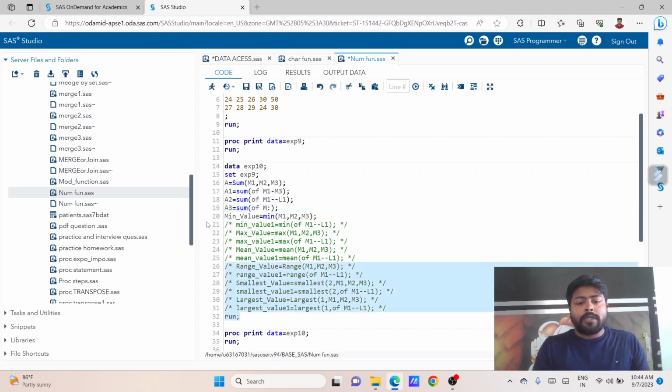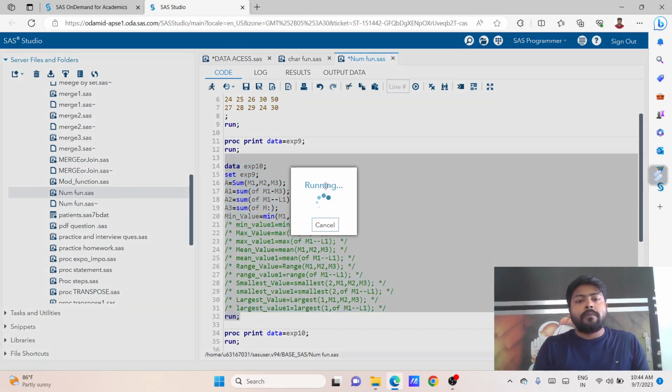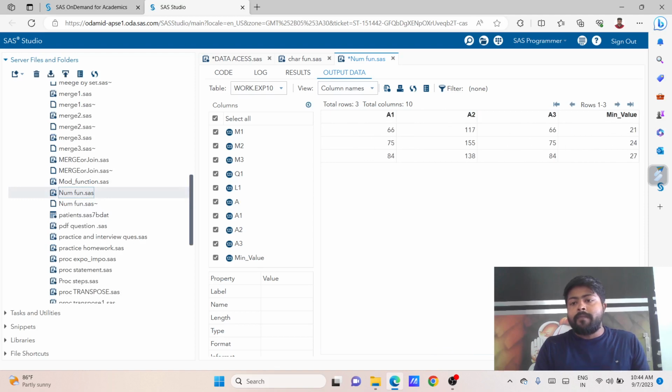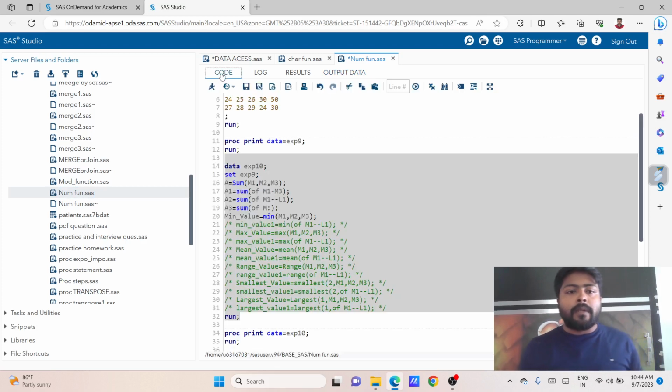So I'm going to run this program dataset. By this way we can see that I'm getting the minimum value among the three variables. So this is only usable once you have to see the very minimum value from among all the variables, then it will be helpful for that.